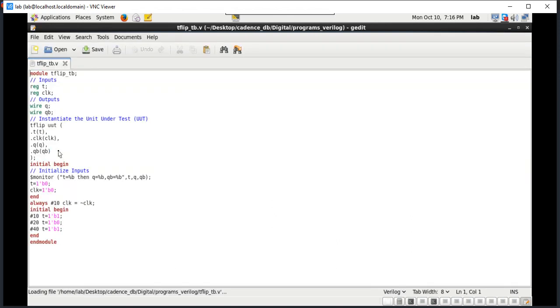And coming to the test bench programming, here the inputs are declared as registers and the outputs are declared as wires. So T and clock are declared as registers and the outputs Q and QB are declared as wires. And consider the instantiation of the unit under test. So the unit under test for the T flip-flop is considered as .T, .clock, .Q and .QB.